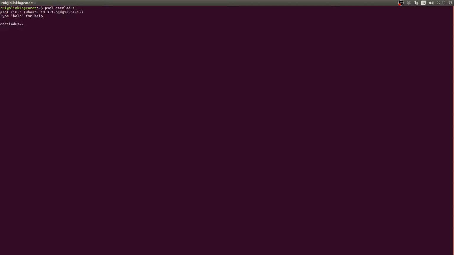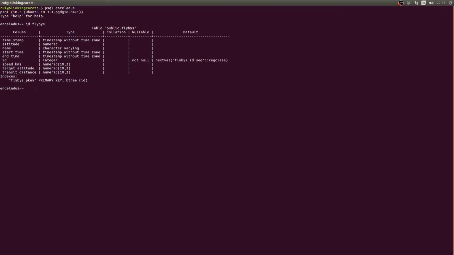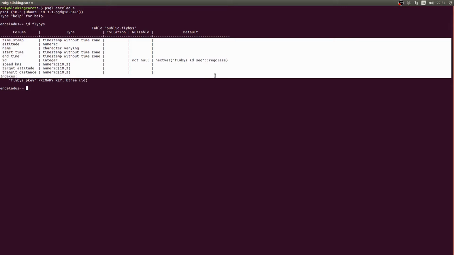To get the description of a database table, you use \d and then the table name, which in our case will be flybys. This is information that the Postgres interactive terminal provides. It has all the column names, their types, and some extra information. In sum, it has everything that we need to create SQL to interact with this table. Now, all that we need from here is to copy this data and paste it in Sublime Text.